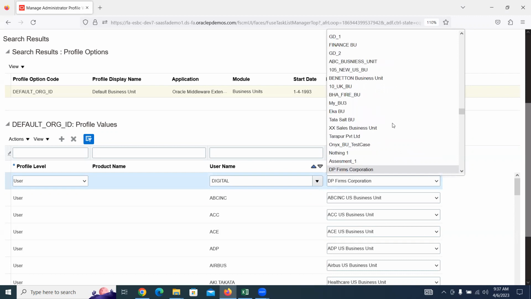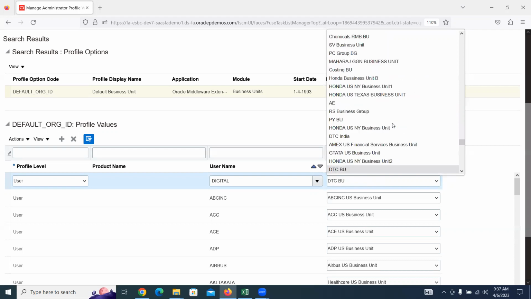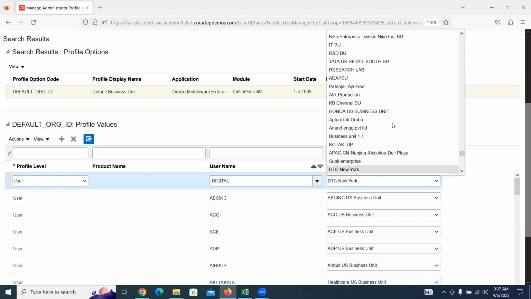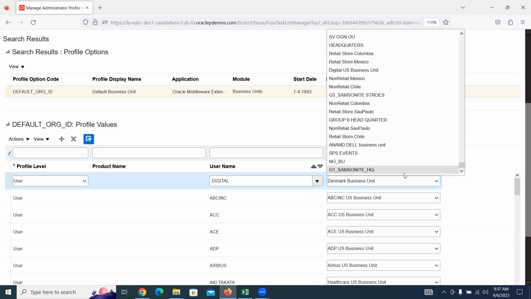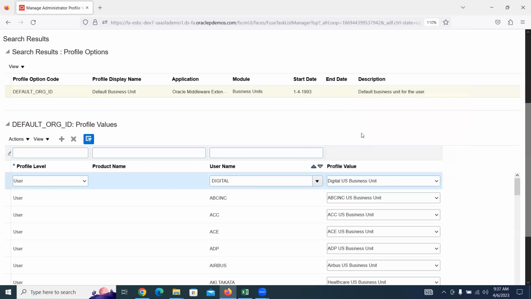If we don't have the implementation consultant role, this is not required, right? If the implementation consultant role is not assigned to this user, then whichever BUs you assign, only those BUs you can access. Directly it will default. You cannot change it either. Here is our BU. Select.